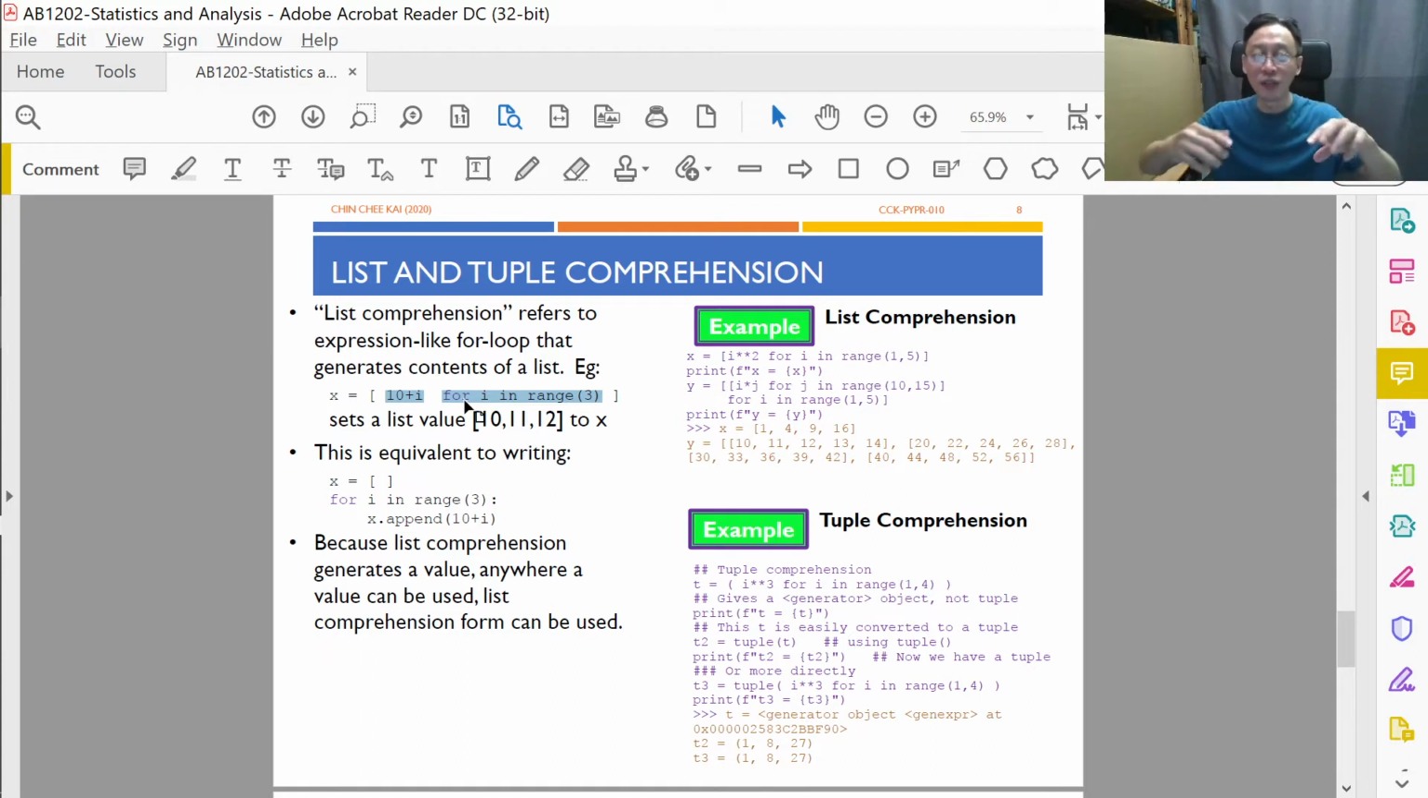without having to write out initialize x to be an empty list. Then we do a for loop like this, right? And then we append onto the empty list 10, then 11, then 12. So this three-liner here is fully understandable. It's very clear, and it's our usual way of doing things.